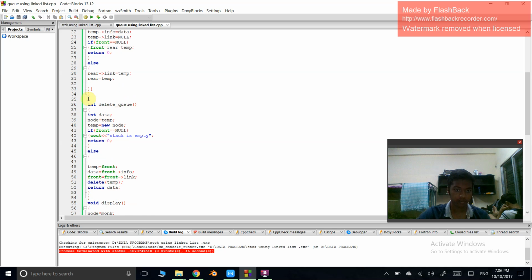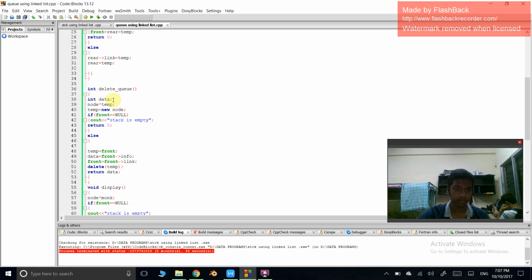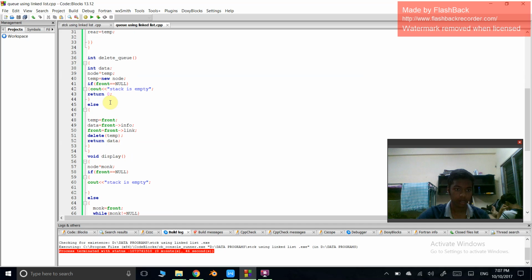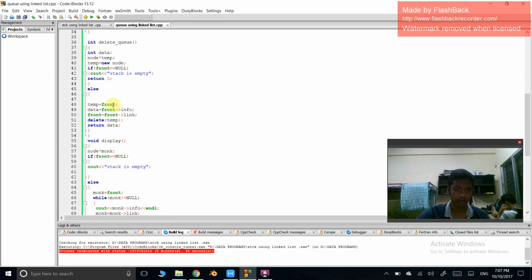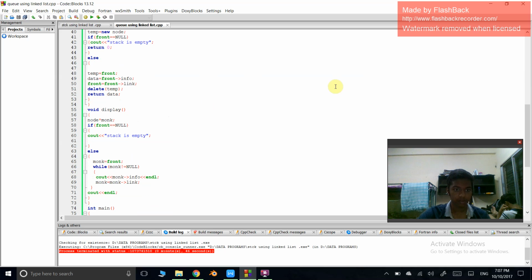So in case of deletion of a queue, int data, node star temp is equal to new node. If front is equal to null, it shows that the queue is empty, we cannot delete. And return. Else temp is equal to front, data is equal to front arrow info. Front is equal to front arrow link, delete temp. So we make temp as front, and then we replace front, and then we delete the item inside the temp, and we leave front with the next variable, with the proceeding variable.